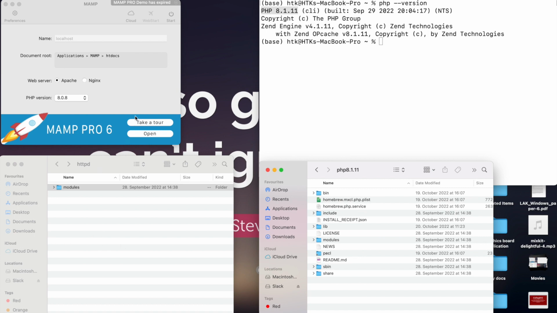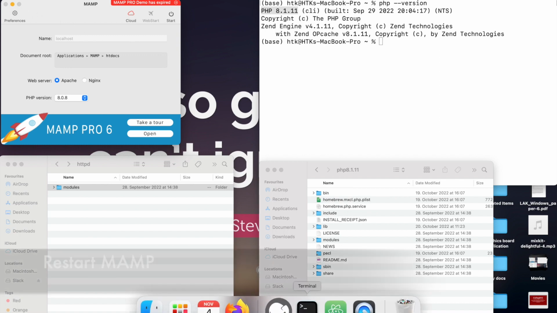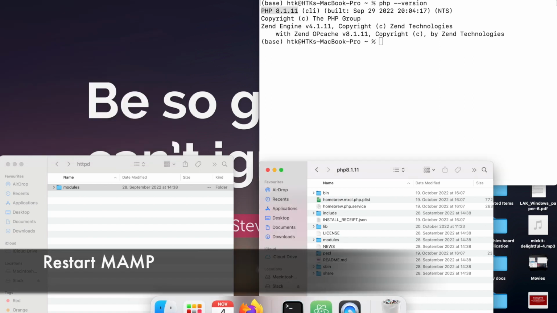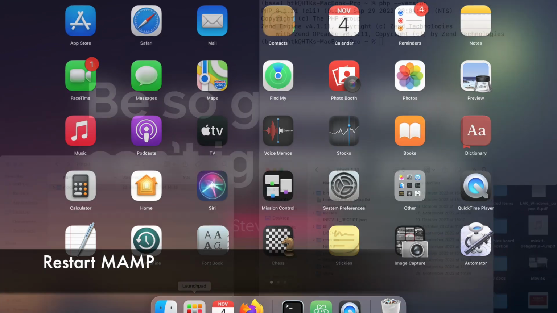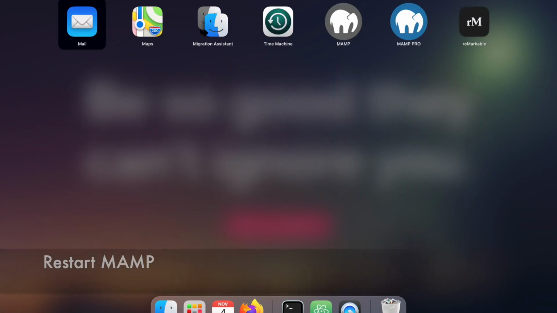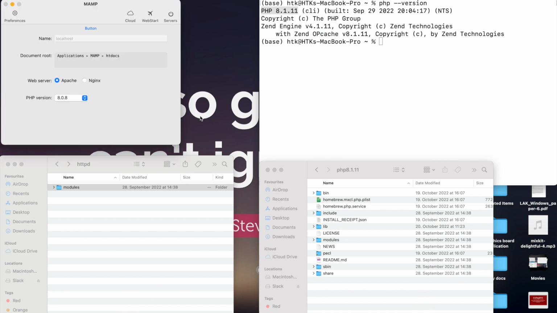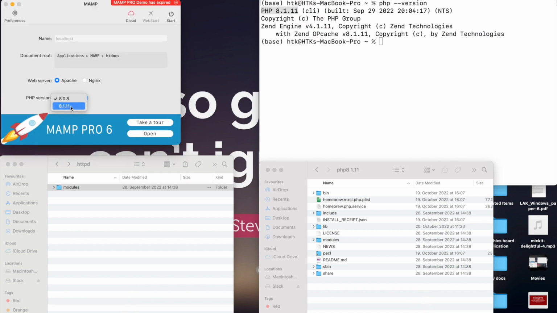So once it's done, we will close our MAMP. Now I will start the MAMP again. And this time, this new PHP version is added to MAMP.